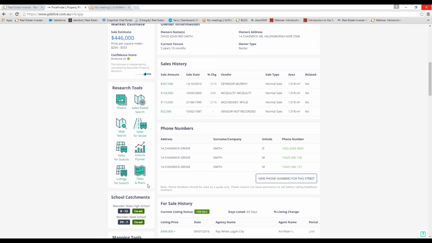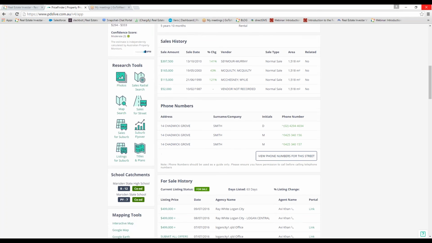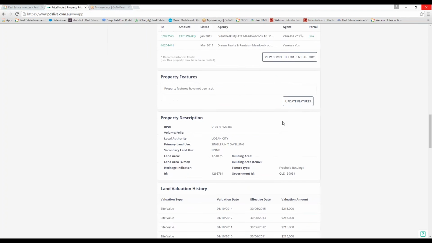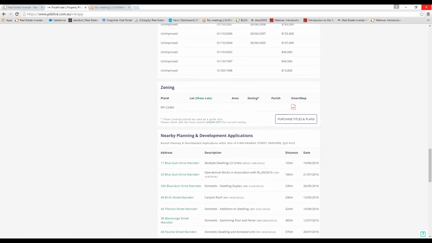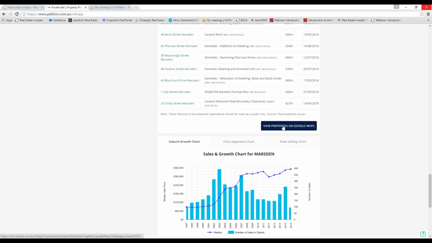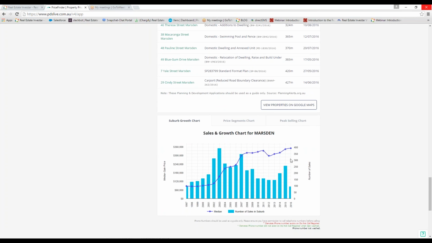So we'll keep looking through this. We've been through all of the information that we can gather and ascertain at this stage. We've also got a little bit of information on the sales and growth for Marsden as well. So that's taken from your suburb flyover. So at this stage, we've used every bit of information we can here.